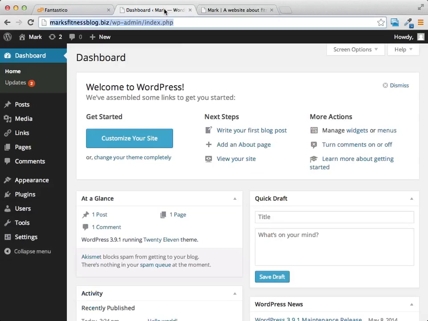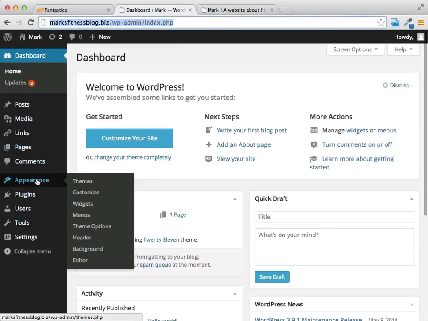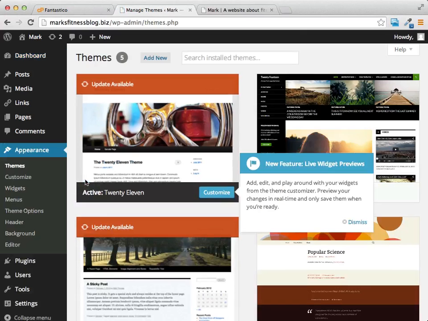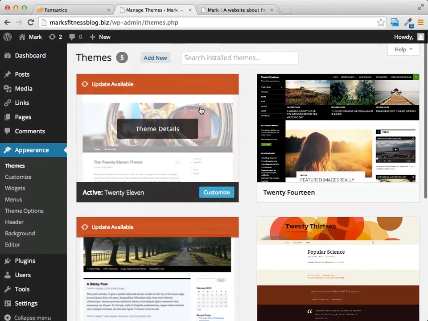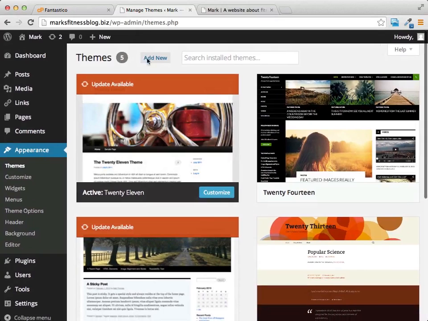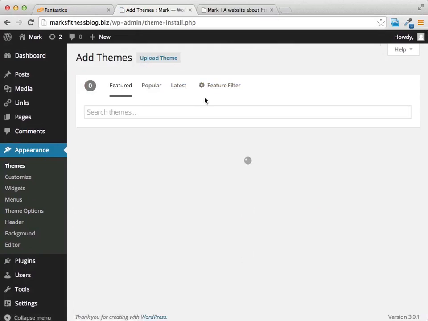So the first thing you can decide on is if you want to change your theme. There's a lot of different themes out there. But the way that you would change a theme is you go to Appearance right here, and then Themes. And what you can do is change out the theme. There's tens of thousands of free themes. But to find a new theme, you click on Themes and then Add New.